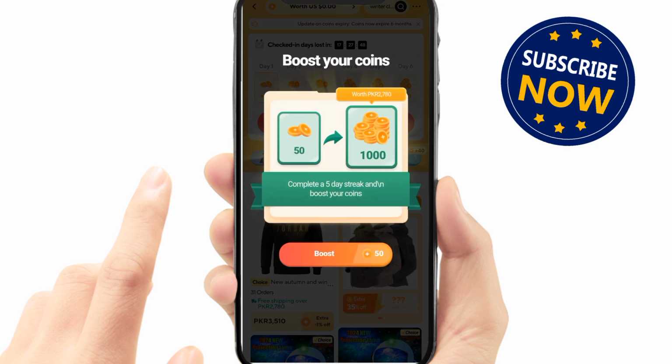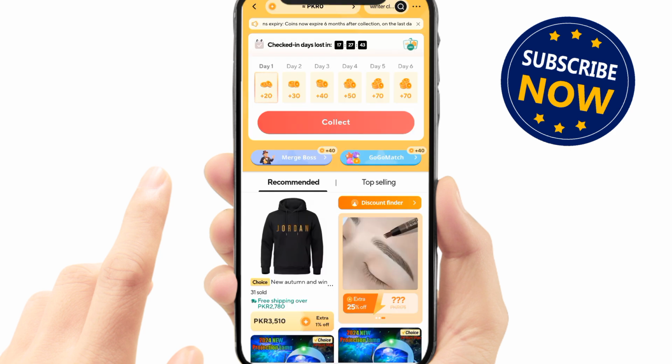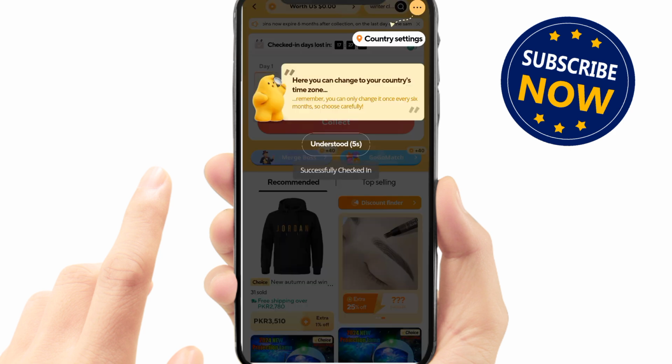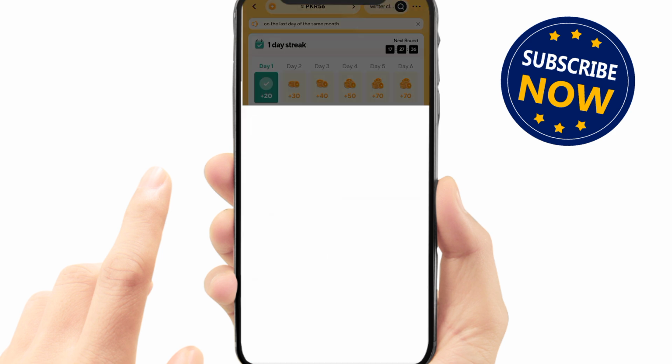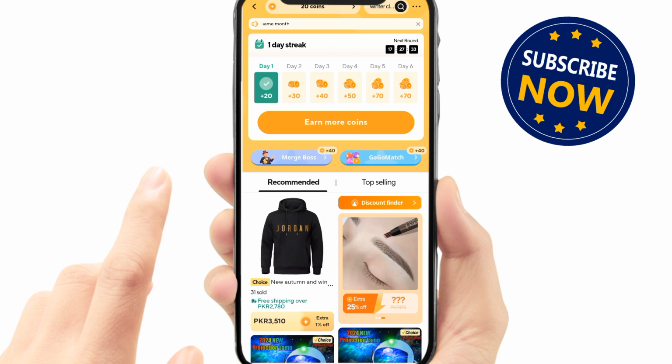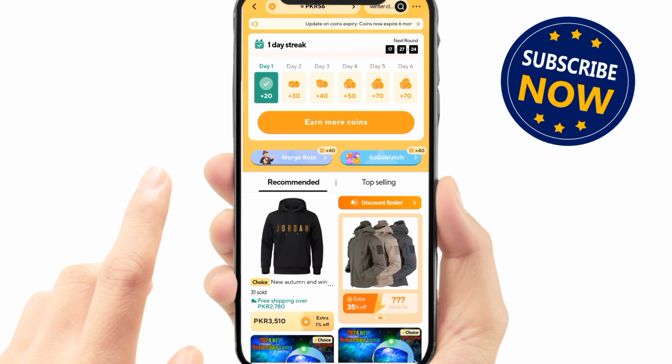When I click on collect, the coins will be collected. So I will click on collect, and here you can see the coin has been collected. Now I have 20 coins. So this is the way you can, here you can see at the top it's written as now 20 coins, PKR 56 rupees. In this way you can get multiple coins.